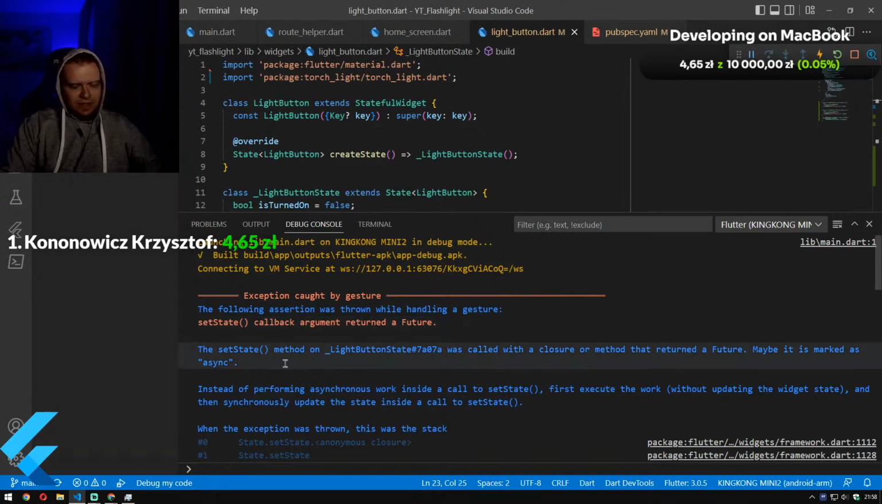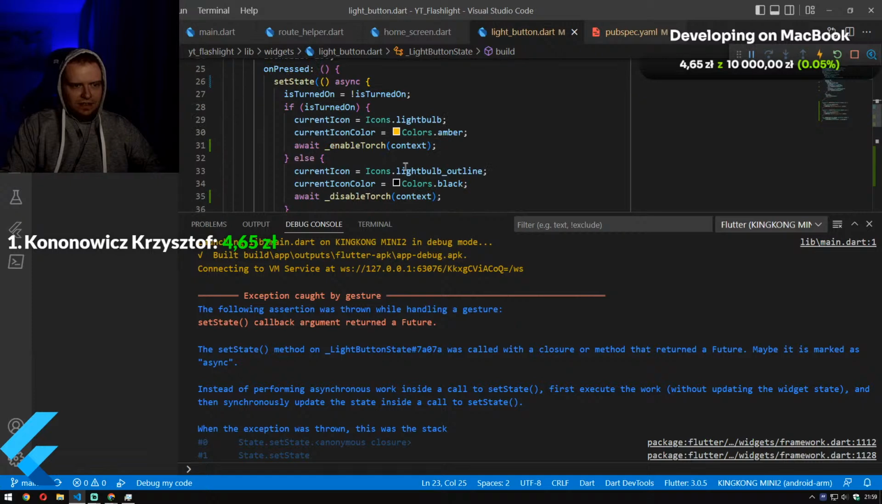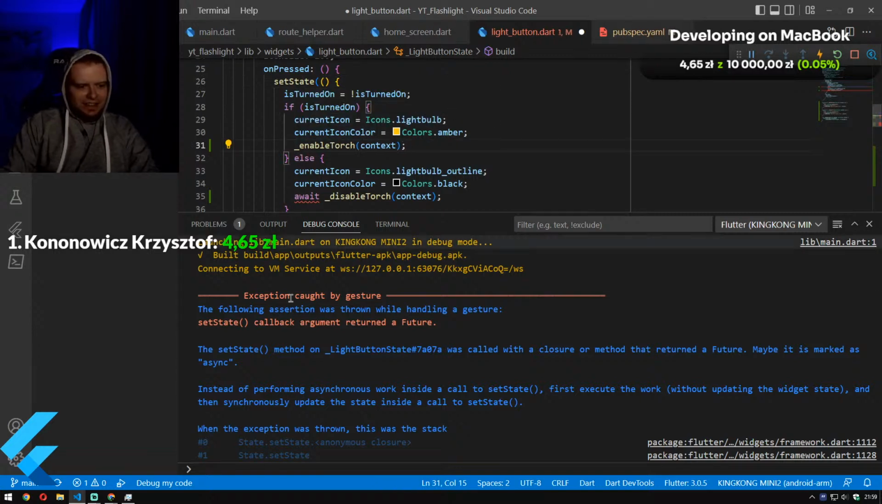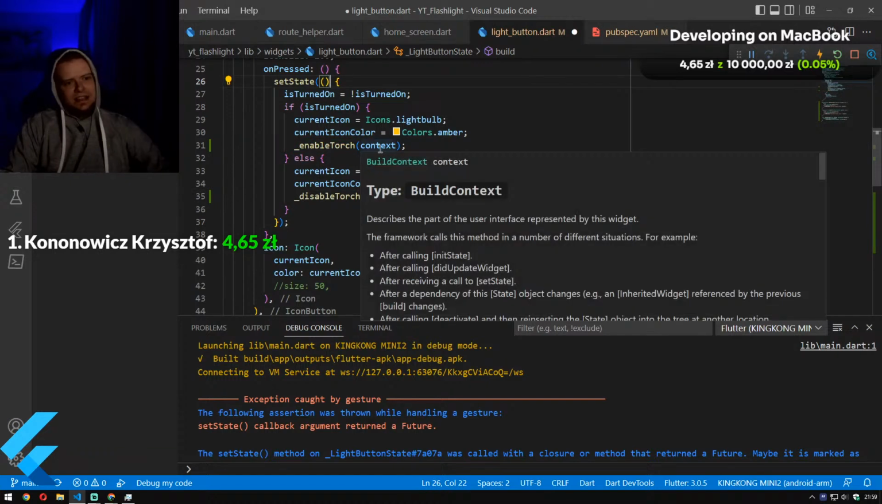setState method on _MyHomePageState was called with a closure method returned a Future. Maybe it is marked as async. Okay. One thing is that in a setState you cannot use async, and this is said because it found out that the enableTorch was a function that was returning a Future, and that maybe there was an async word here in the setState method.